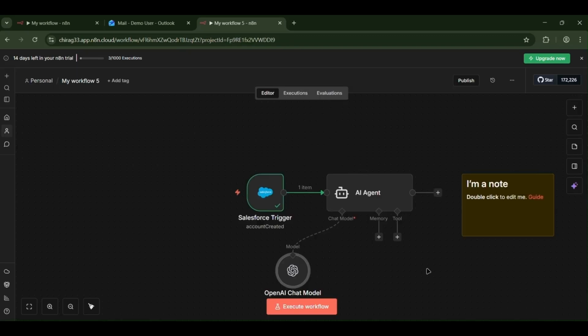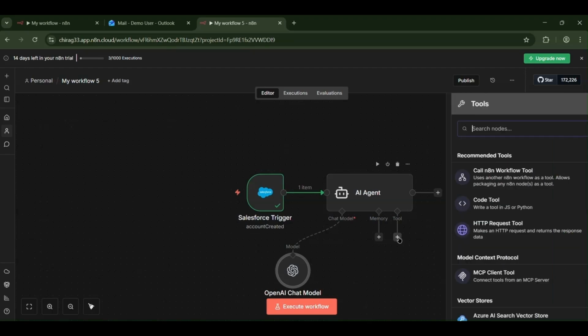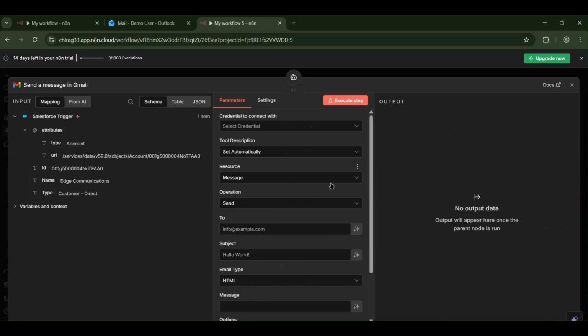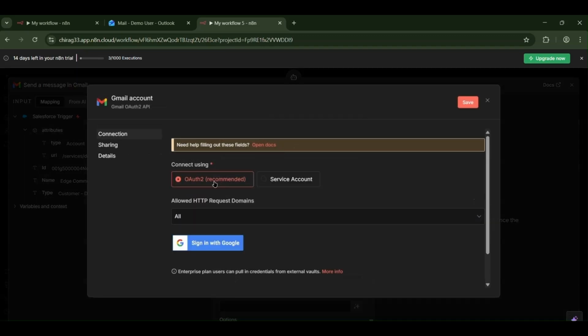Next, and the final step here, is to select the tool. After getting all this information, we want to get it as an email in our Gmail ID. So just select Gmail in the tool option, Gmail tool. Now, just like Salesforce, here also we have to authenticate a Google account with n8n. Just click on select credential, create new credential, OAuth2 recommended, sign in with Google option.